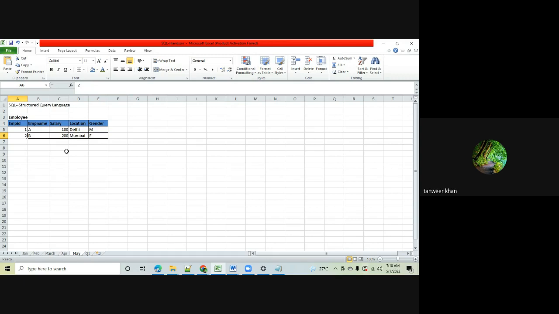Now here in this table, I have created only two records, right? And these are also known as rows. This is one row, this is another row. Rows or records, they both are the same.